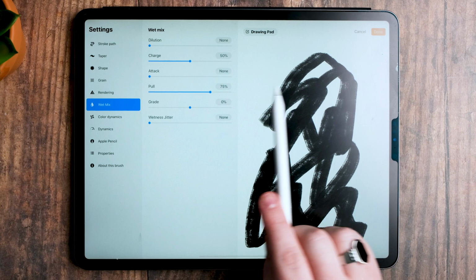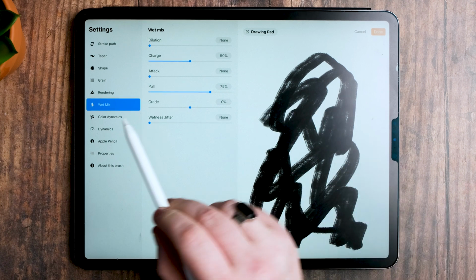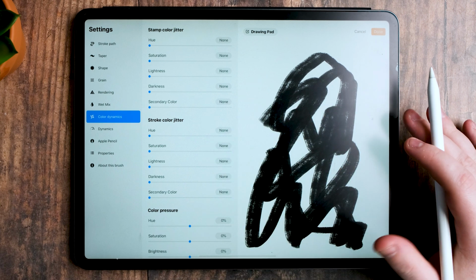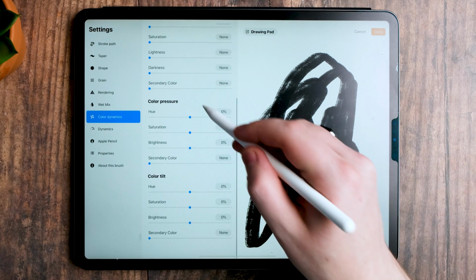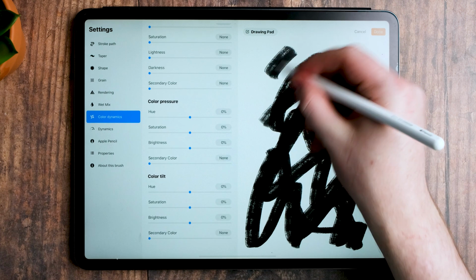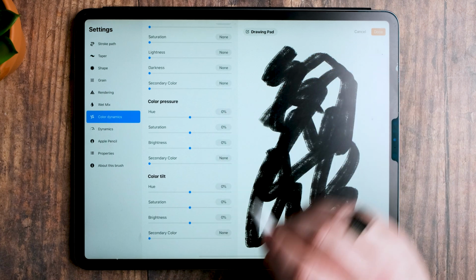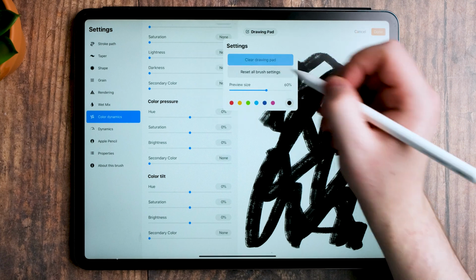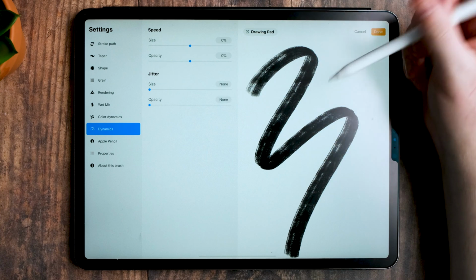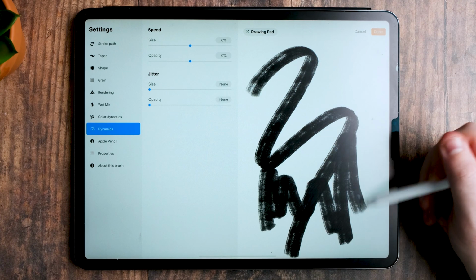In wet mix, I'm not going to change that because this is not a wet brush. This is supposed to be a very dry brush. Color dynamics, again, I'm not going to change this. This is for a whole new video. But if you wanted to, you could change the color of your brush pen whilst you're drawing to do with pressure, the tilt, anything you want, which I'll do a whole new video on later. I'm not going to change anything in dynamics because this is a calligraphy brush.